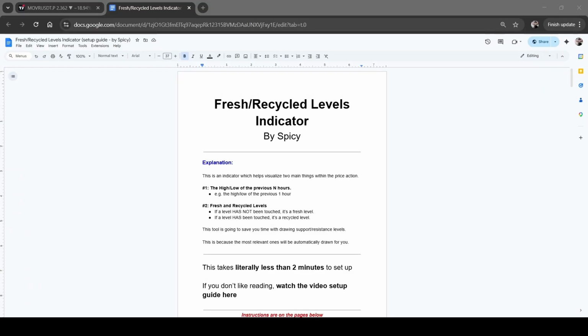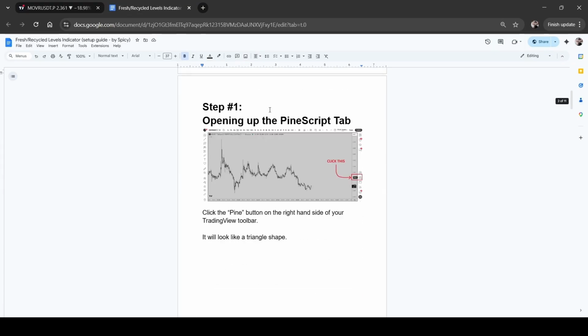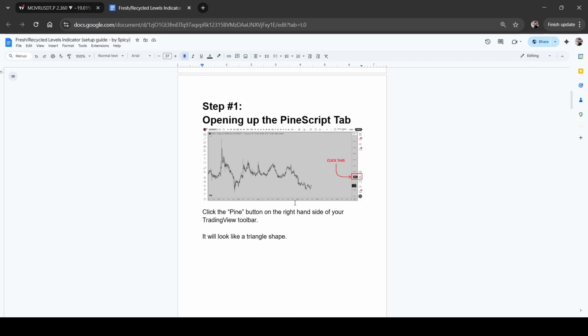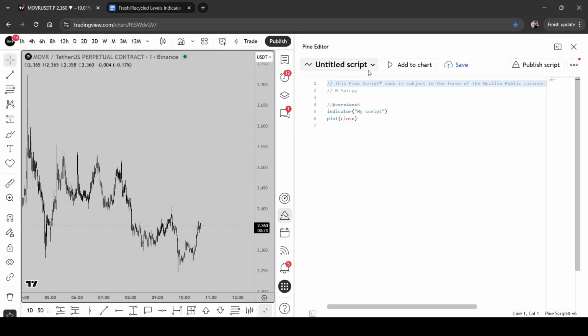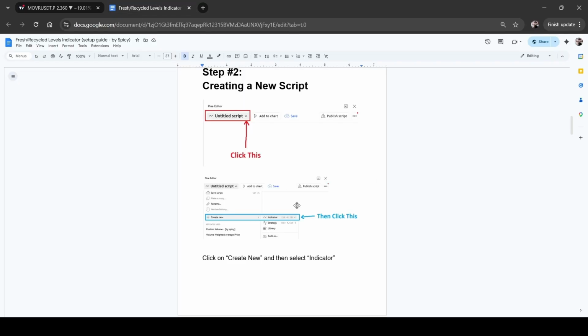All right, so let's actually set up the indicator. So I've deleted it now. Step 1. Open up the Pine script tab. So it's just a triangle here, Pine, click it, cool. Step 2, let's create a new script. So we just go to the title, click on it, create new, indicator, done.